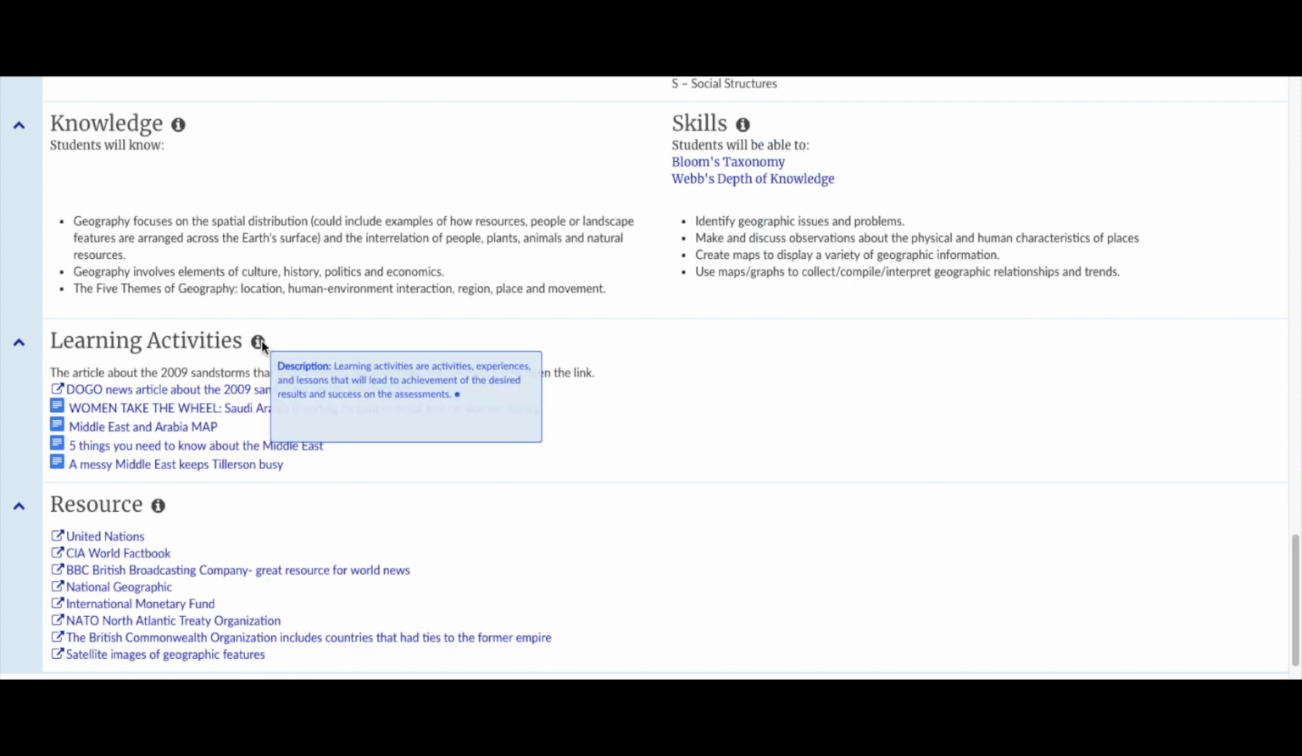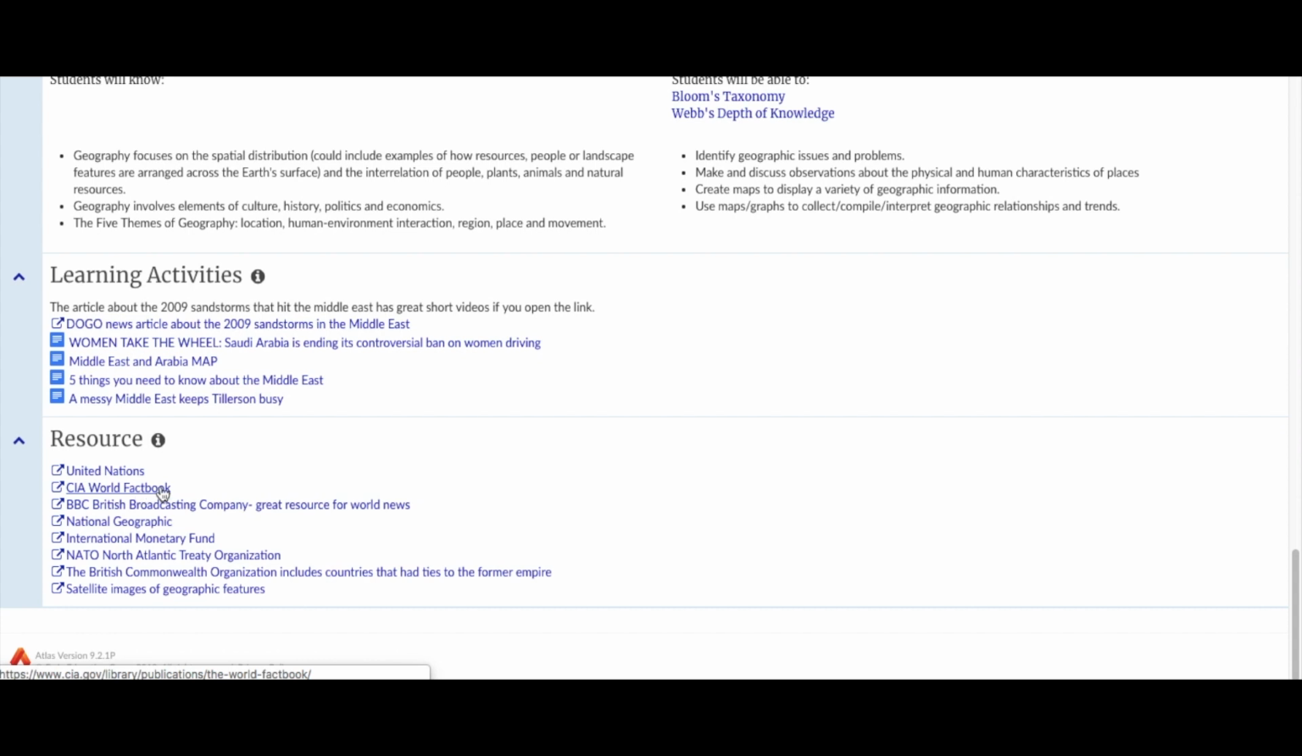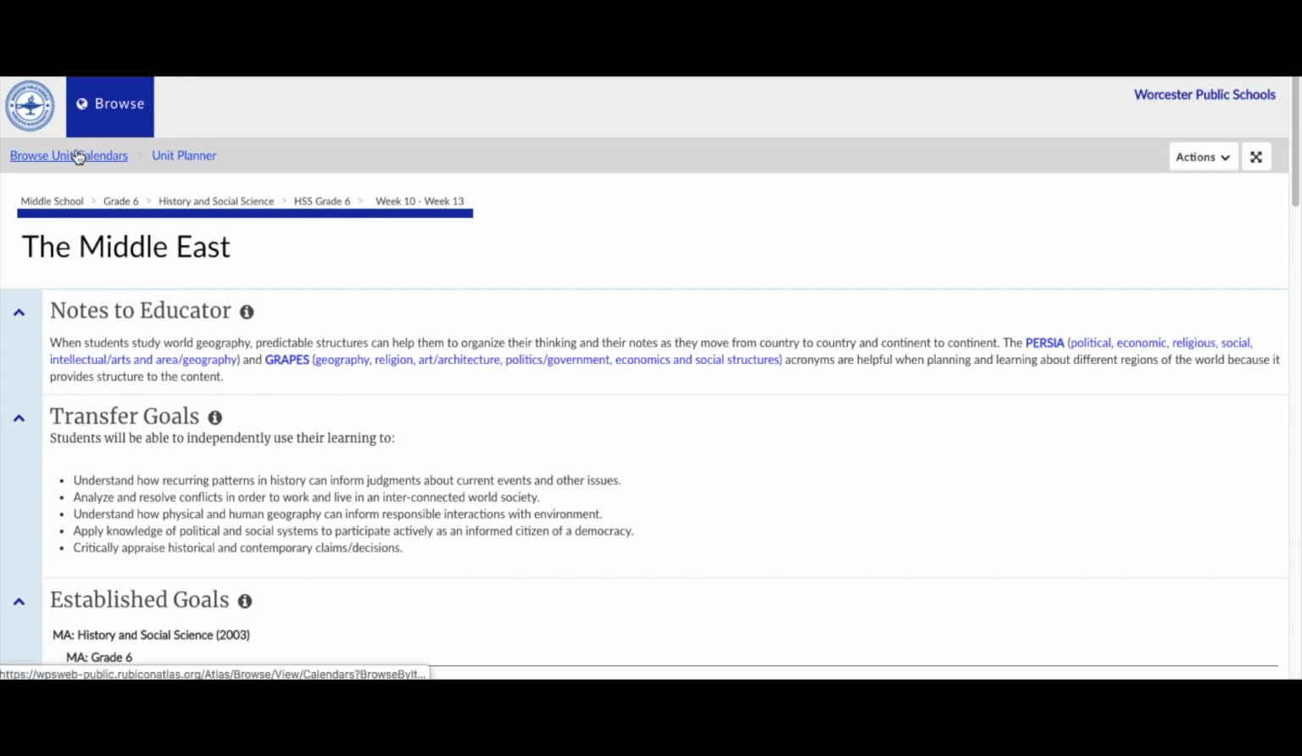Learning activities are meant to be resources that can be applied to a lesson. They're meant to be ready to go off the shelf. When we start looking at resources, this would be more for you to choose from the different resources and apply them into your unit. Let's go and take a look now at 6th grade.